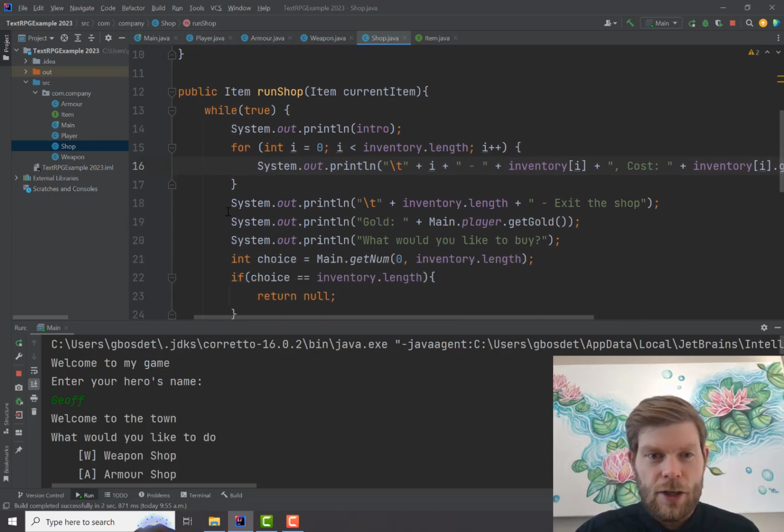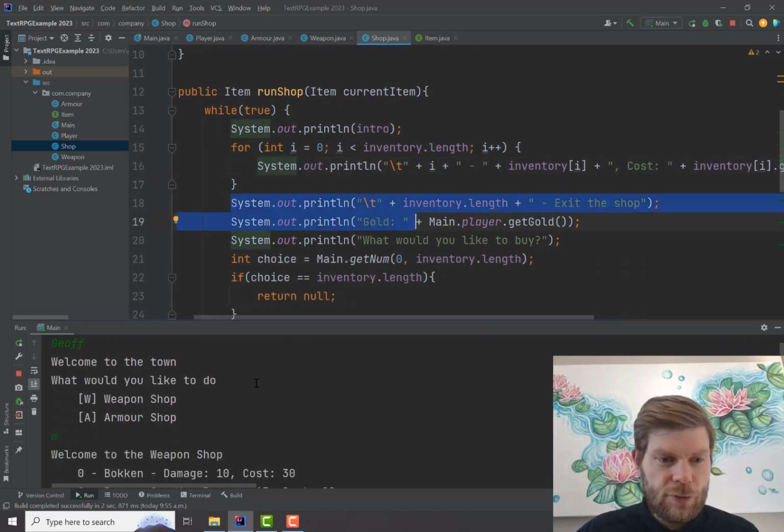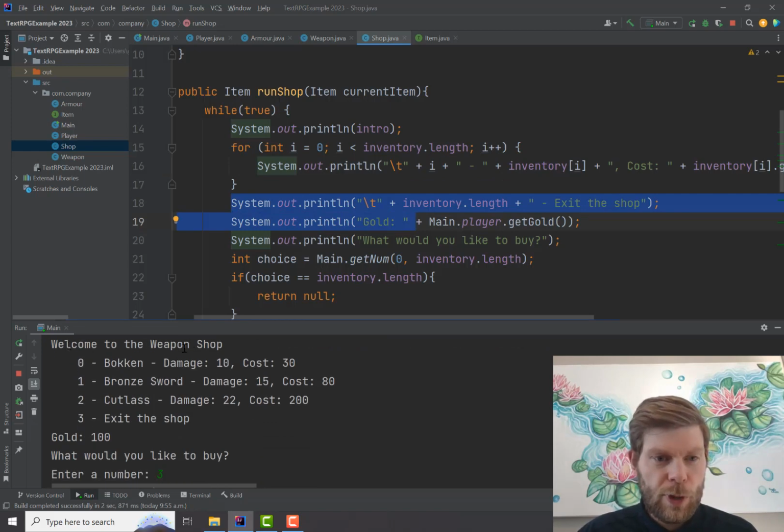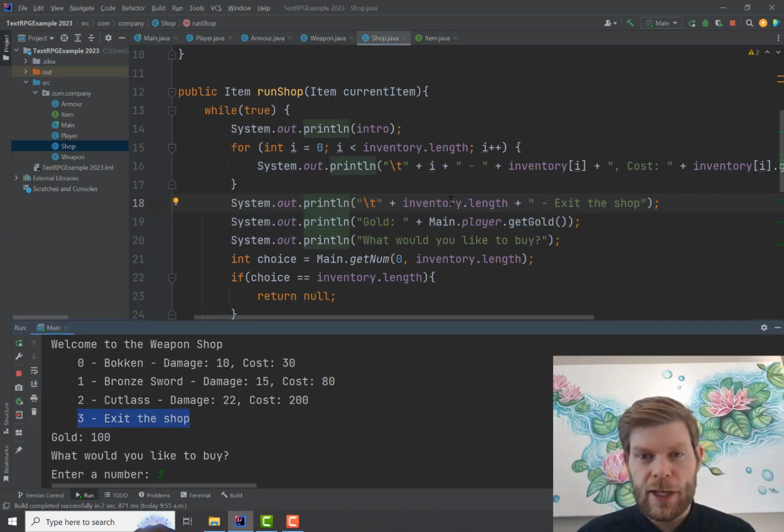And then after we've printed out all the objects, this is what it'll look like. Welcome to the weapon shop. It prints out the index, the dash, the name of the thing, dash, how much damage it does, and then the cost. It'll be different for the armor shop. It would say protection or something. Then it'll also print right at the very end, at the length of the shop, so not in the inventory, press 3 to exit the shop. It'll also give a little gold display, so that's what's going on here.